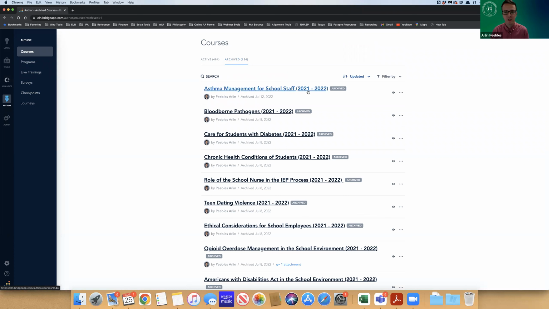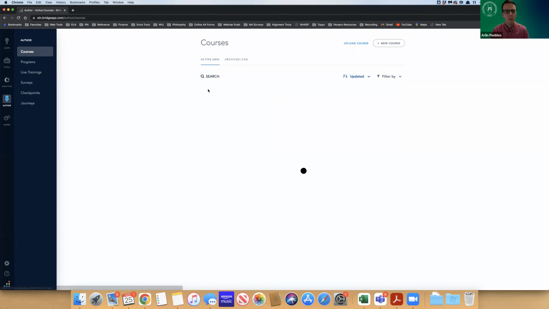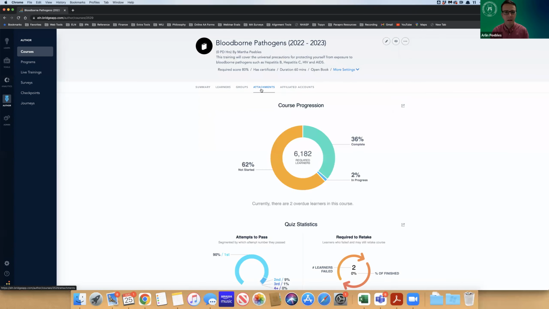So if you see something that says 21-22, that's last year, you should see archived by it, which means you can no longer assign it. But if I'm under the active courses and I'm searching for my bloodborne pathogens, I'm going to click on the title. That's going to take me to this main landing page. And I can see some data here too.